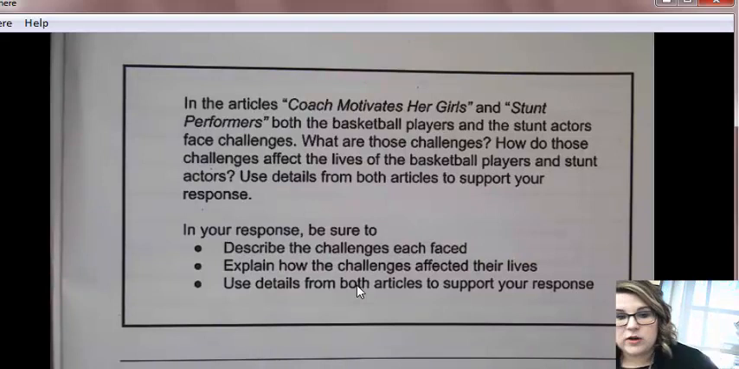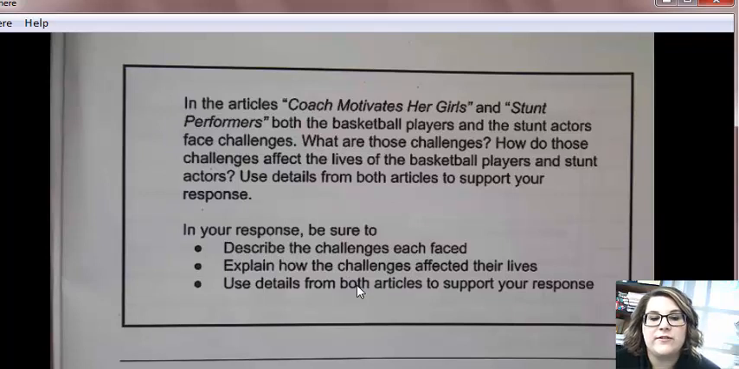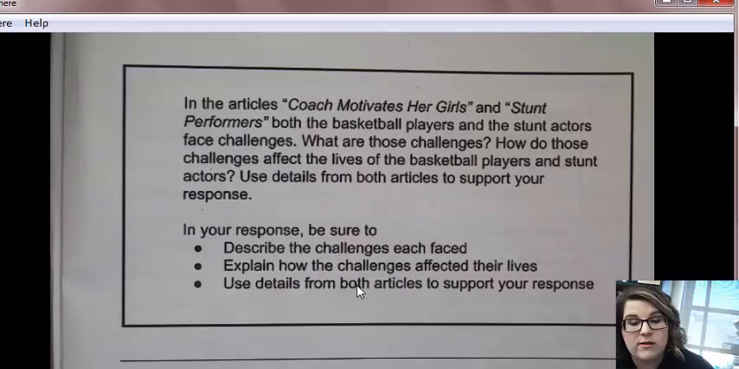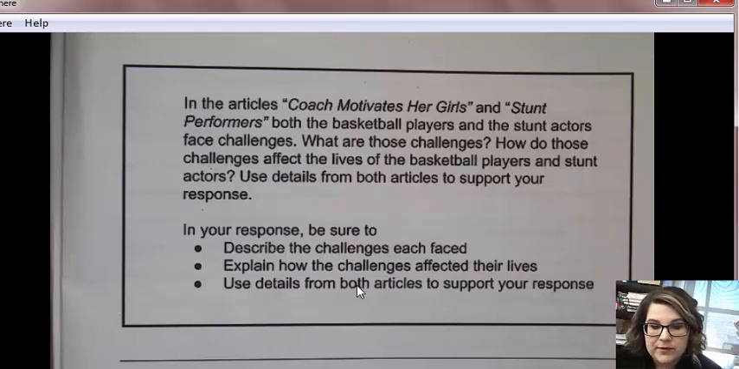In the articles, Coach motivates her girls and stunt performers. Both the basketball players and the stunt actors face challenges. What are those challenges? How do those challenges affect the lives of the basketball players and stunt actors? Use details from both articles to support your response. In your response, be sure to describe the challenges each faced, explain how the challenges affected their lives, and use details from both articles to support your response.